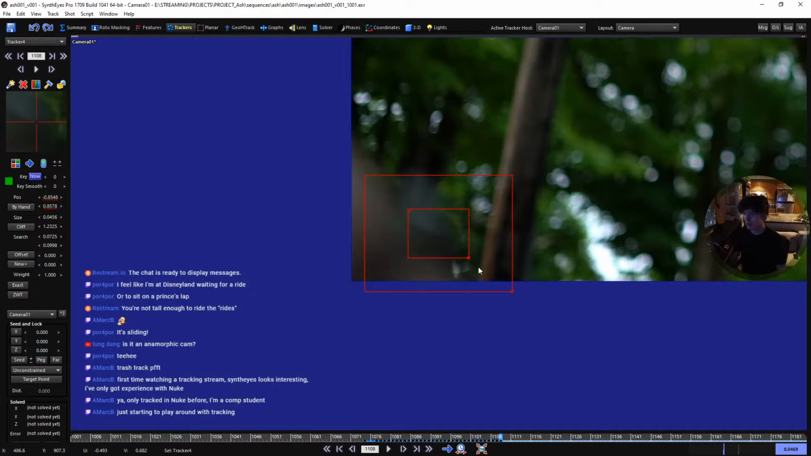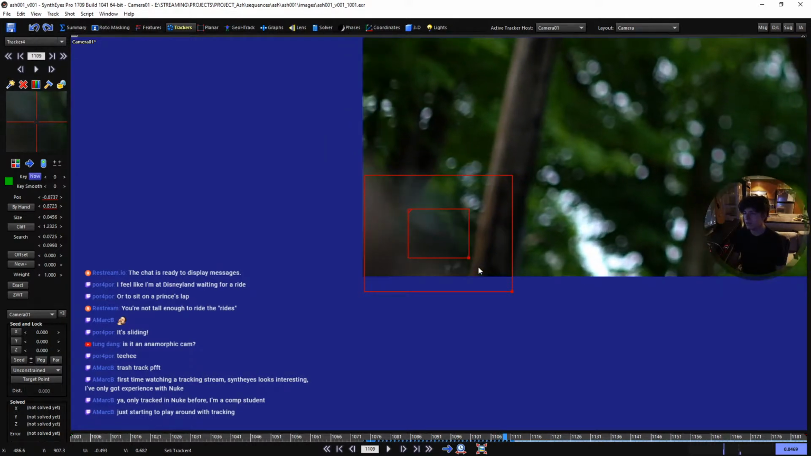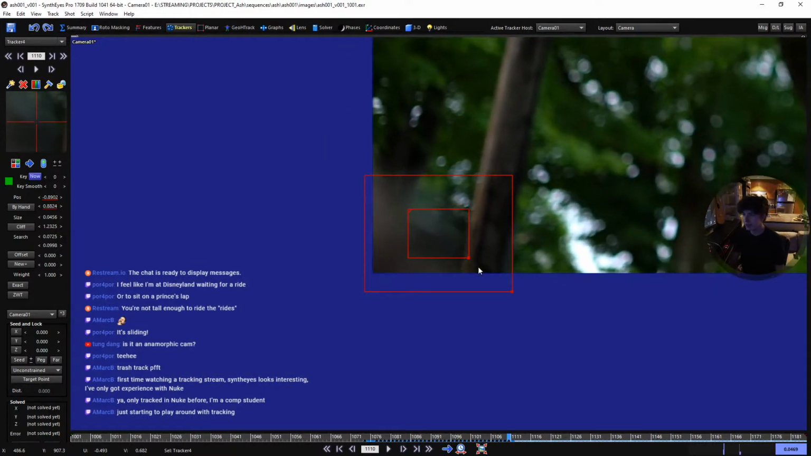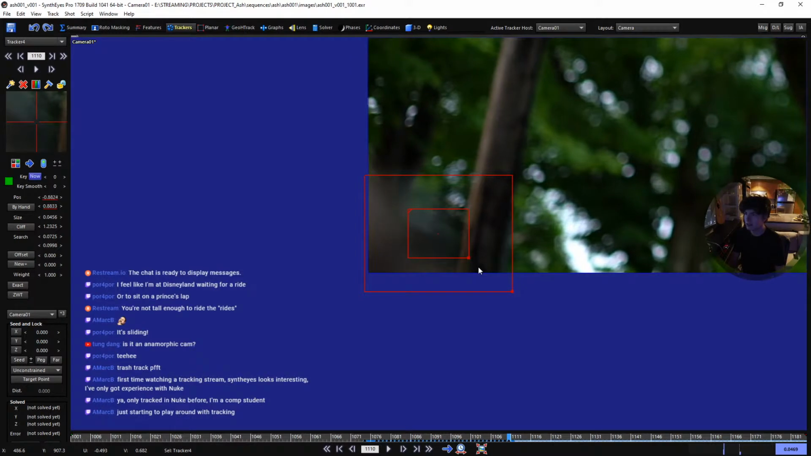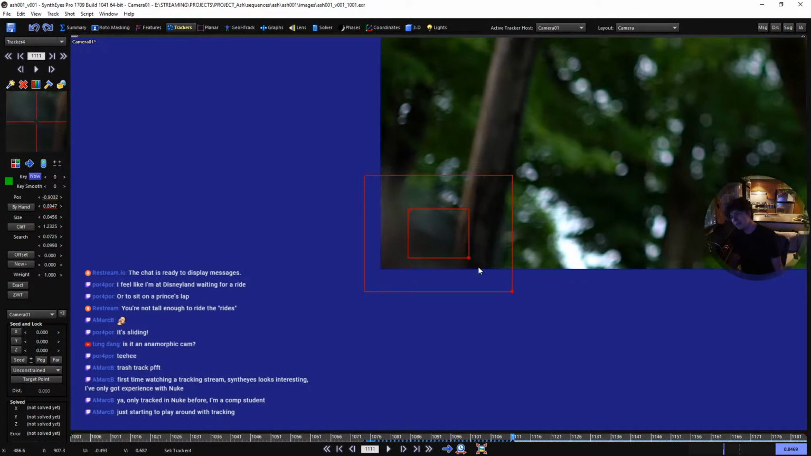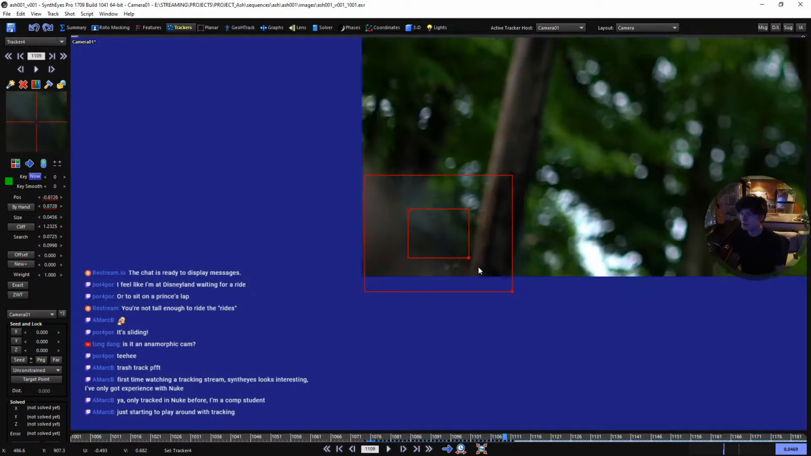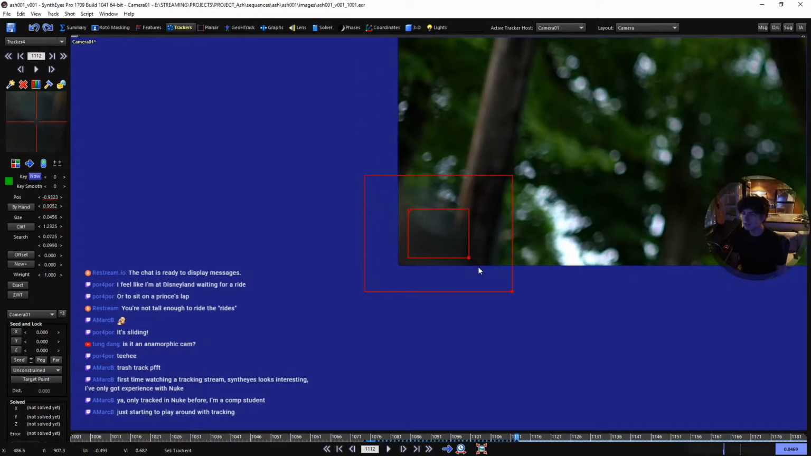Just starting to play around with tracking. Nice. Tracking is fun until it's not. I think tracking's a lot of fun. There is the occasional, like in any department, there is the occasional shot that comes along and it just kills you. Had too many of those.